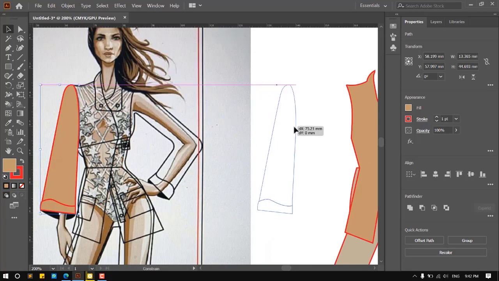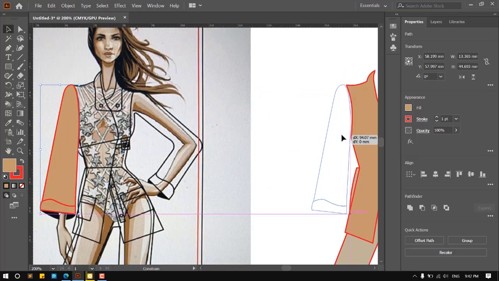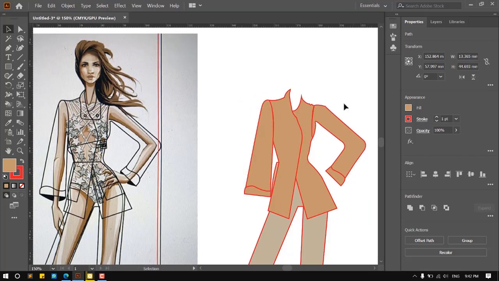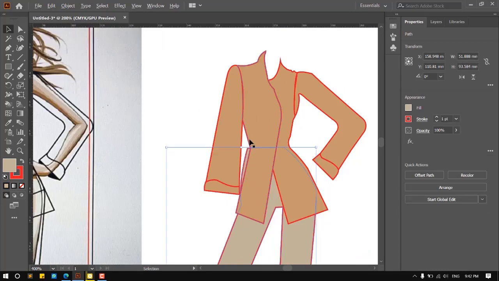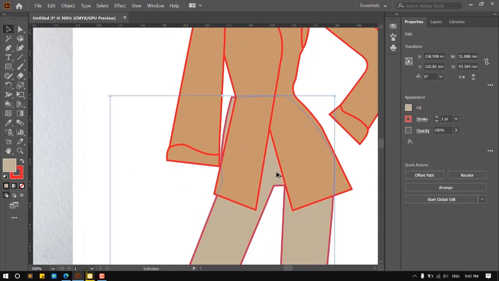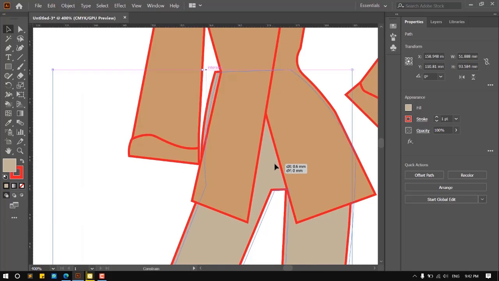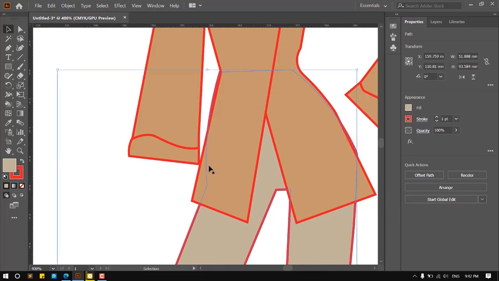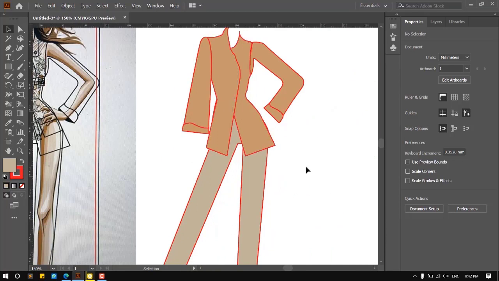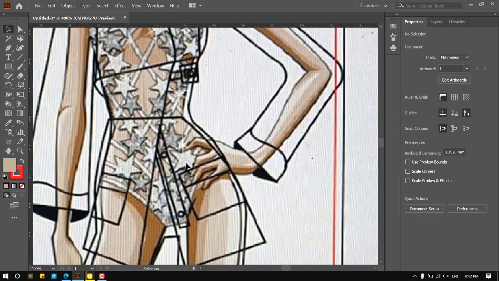Now select and move, place these shapes like this. Okay, I think the pant shape is viewing here, so we have to move the pant a little bit like this. Okay, now we create these pockets and these designs.